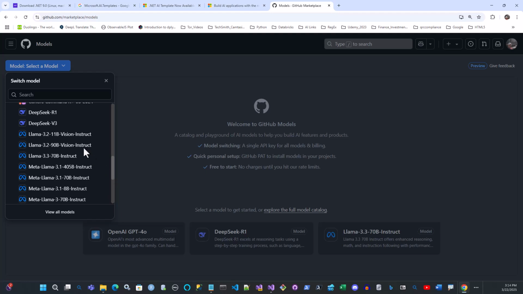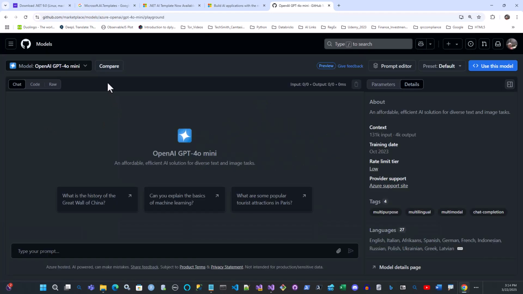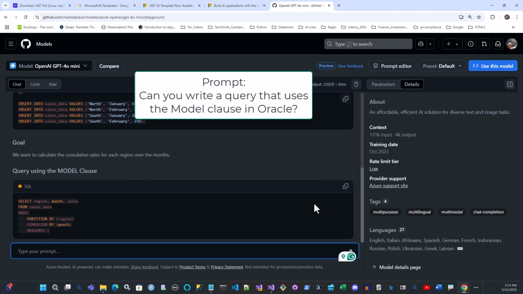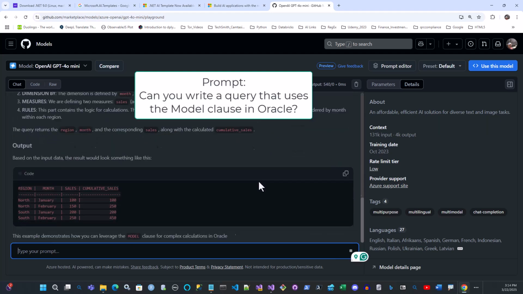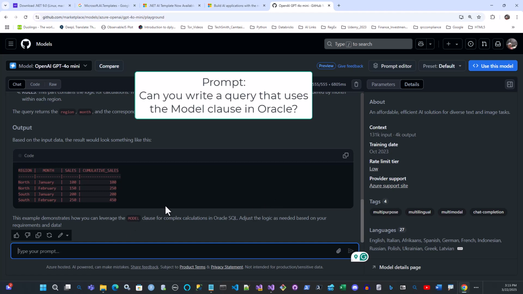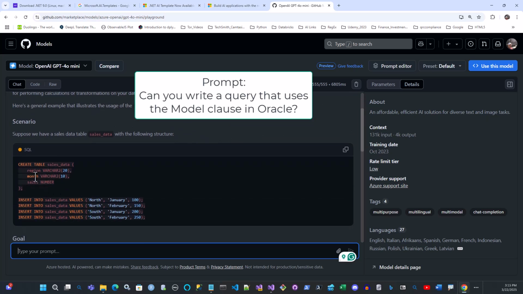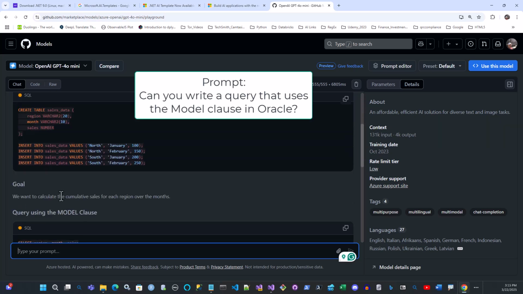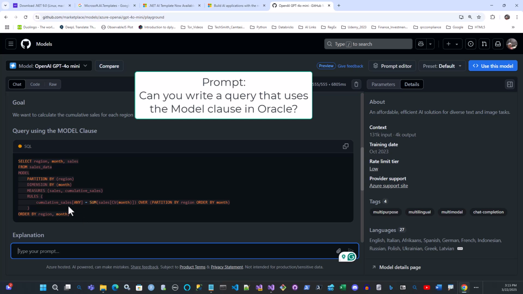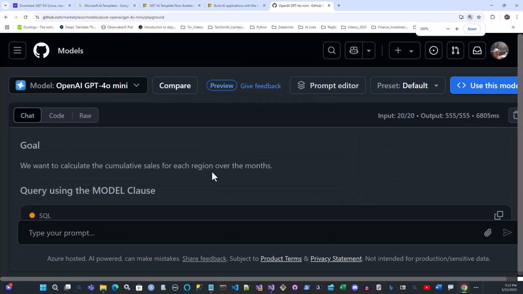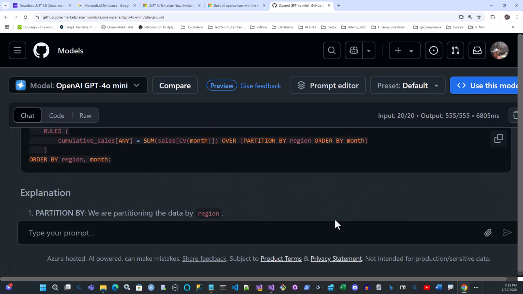Let's try the OpenAI GPT Mini. So let's see what it does. I don't know if this model is specific to this, but as you can see, it spits out a bunch of stuff here, and it gives an example. If I scroll up here now, you can see it generates a table, inserts records into it, and then it comes back with a SQL query, as you can see here.